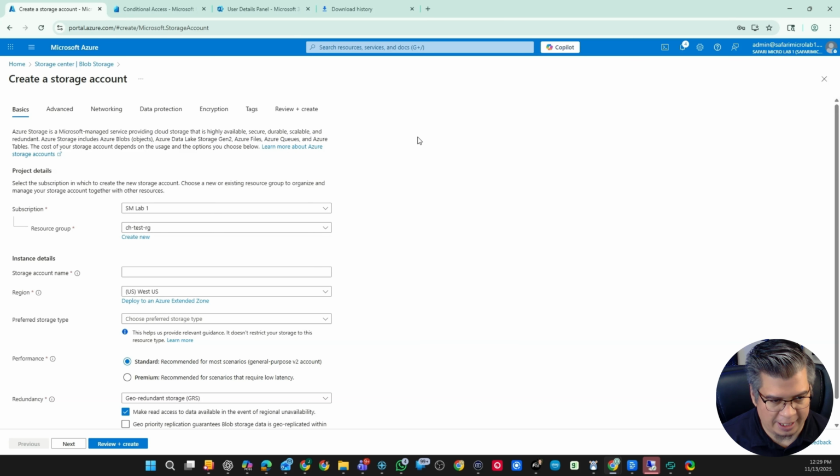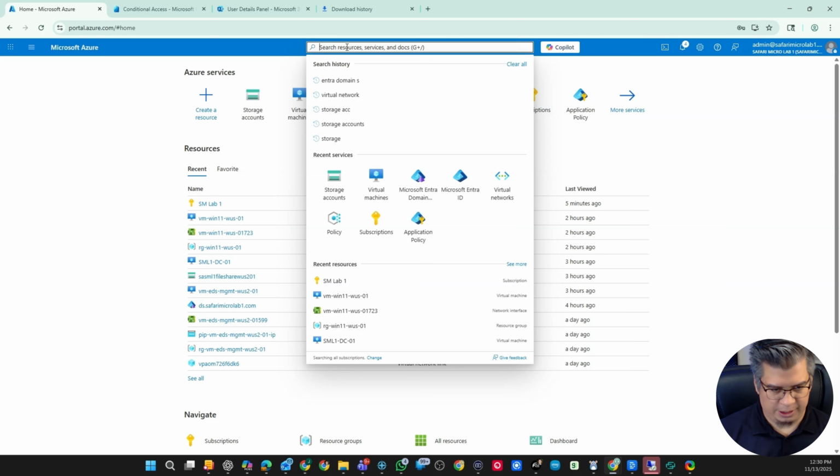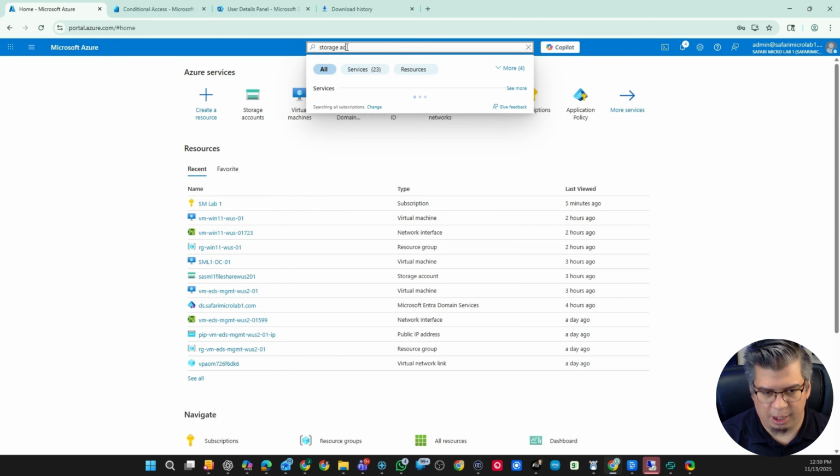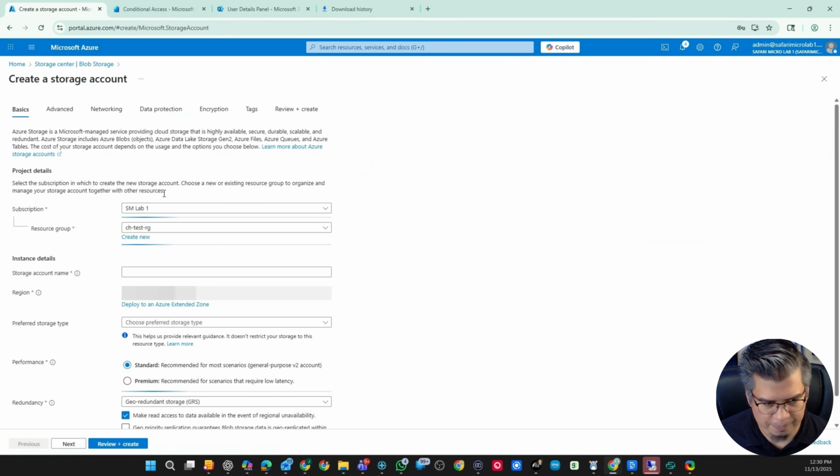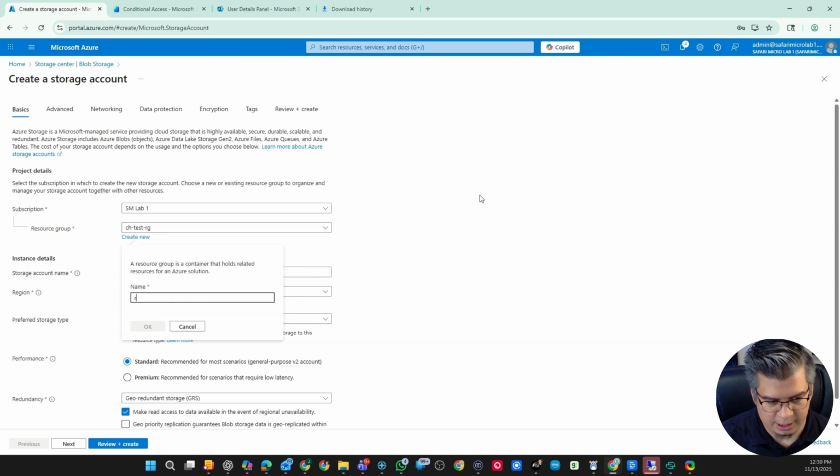Let's begin. I'm in the Azure portal. From the search bar, go ahead and search for storage accounts, go to storage accounts, and then select create. We're going to create a new resource group for this. I'm going to call it RGSA Entra Azure File, West US 01.